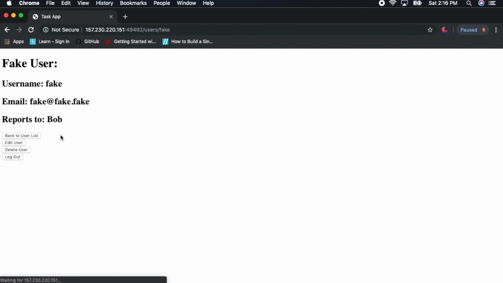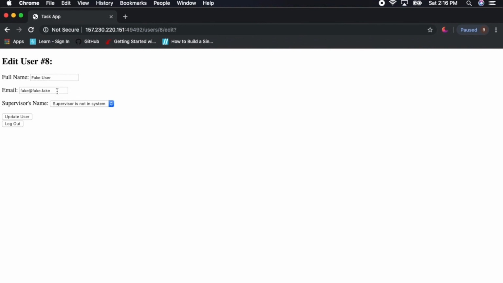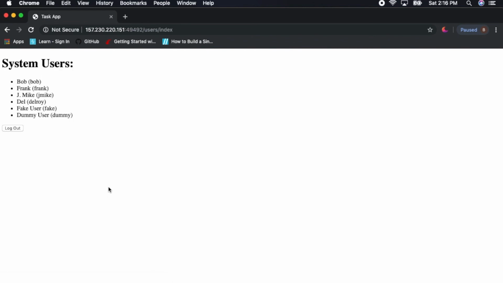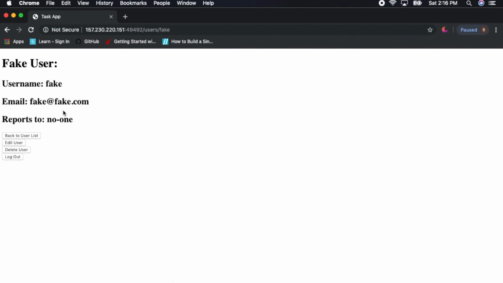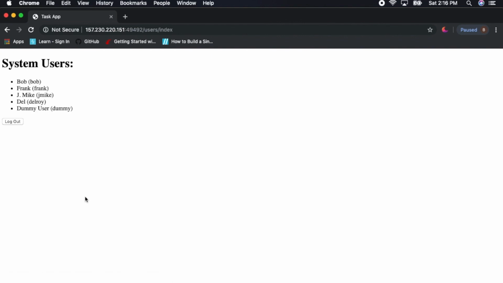Fake user is a user I created while I was messing around trying to make sure I was debugged. So now I can edit that user. Well, that's not a real email address. How about fake at fake.com? More reasonable. Okay, so there we go. Now if I go back to fake user, we see that fake at fake.com. So that worked. I don't want to keep fake user in my system, so I'll go ahead and delete. There we go. I've got my list again with no fake user.